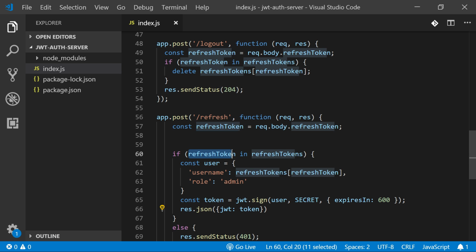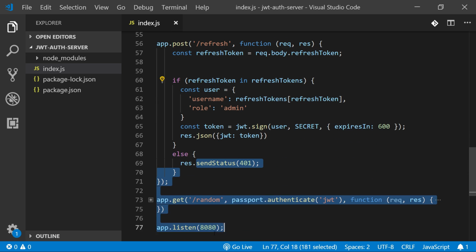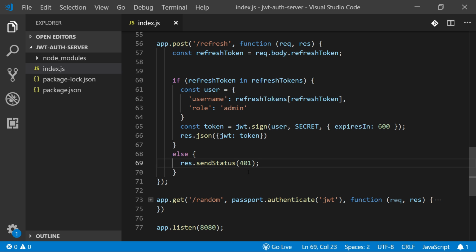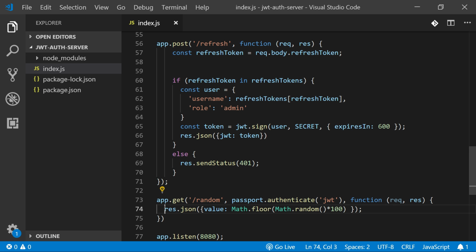If the refresh token is not inside of known refresh tokens, we would send 401 unauthorized HTTP code. Finally, our random endpoint that generates random value is secured with passport authenticate method with JWT strategy.